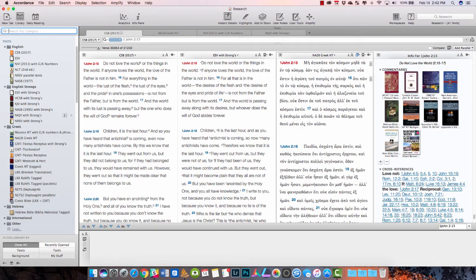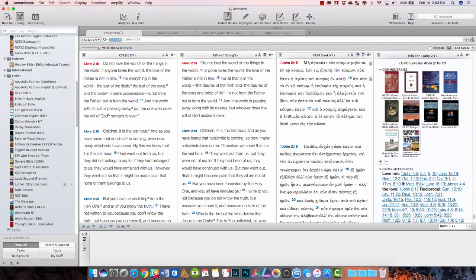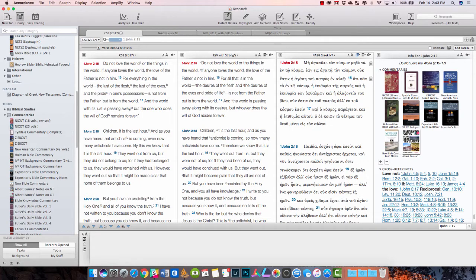For example, I'm going to throw... I'm sorry. These are English without Strong's numbers. And these are English with Strong's numbers. That's the difference here. And then I've got my Greek New Testament Bibles. I've got the Mounts New Testament with Greek numbers, and then NA28 at the top, and then the rest of these are just in alphabetical order, I believe it is. I've only got one Hebrew Bible right now, and then these are some international, and then just some other translations. I put them in the other category because I really don't use them that often.